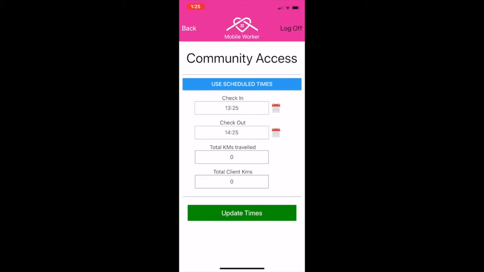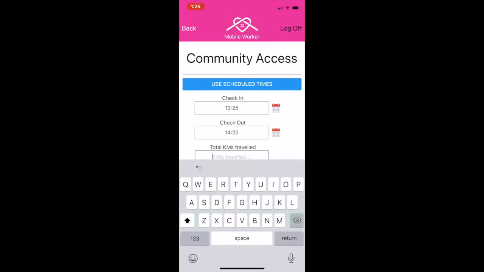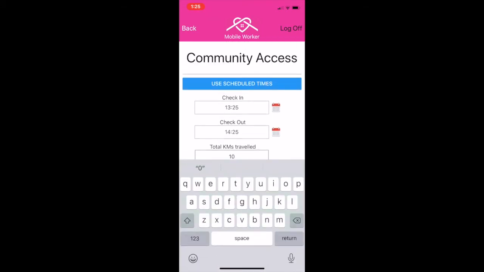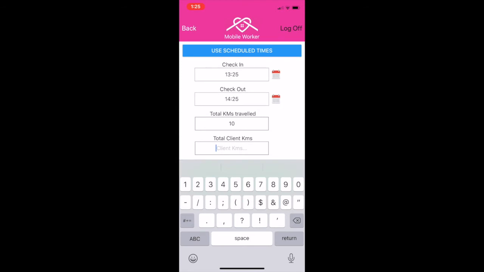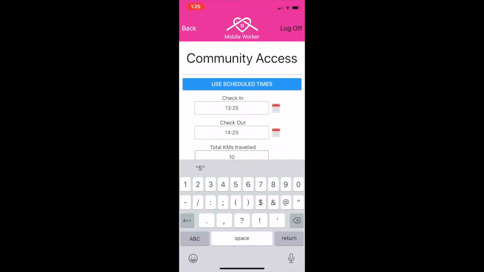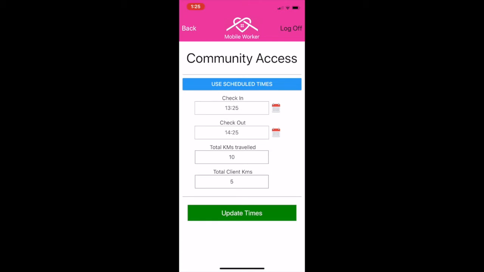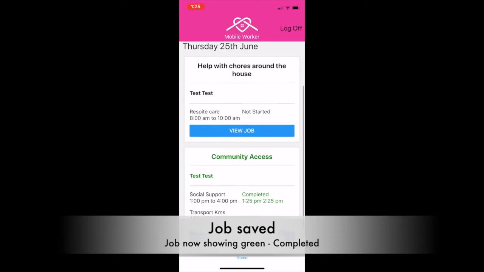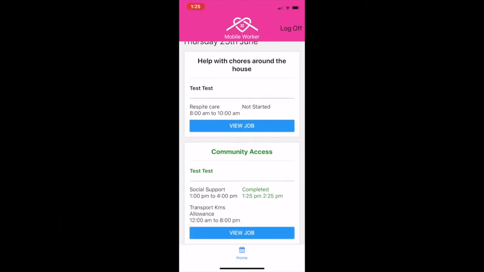And next thing, we'll put the kilometers in. Total kilometers traveled to this job, let's just put, say, 10 kilometers. And total kilometers for the customer, let's just put 5. Sometimes you may need to move the screen up just to see, but don't worry, just put 5 in, and just tap in the white part of the window, and it'll bring it back, and then just update details. The job's been saved, and now you see the job is completed and shown green. That job is now closed.